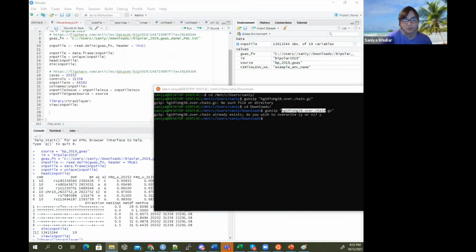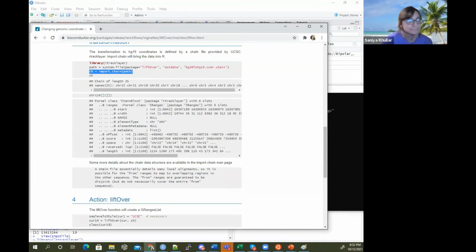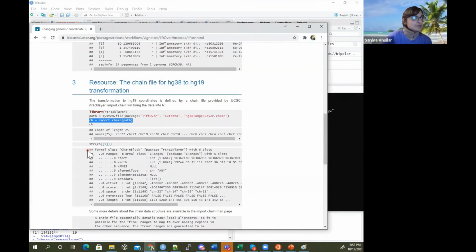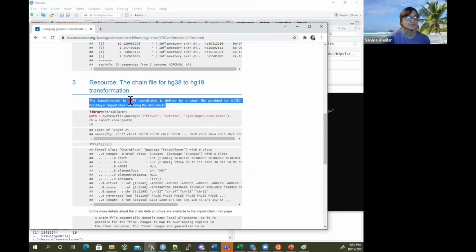So part of the requirements for rtracklayer is that you need to load or import the chain for a path that has your chain data. So in this example, I'm doing HG38 to HG19, a transformation to HG19 coordinates. It's like a different coordinate system, like going from the British date format, which is day, month, year, to the American one, which is month, day, year. So you're just having to do some conversion.